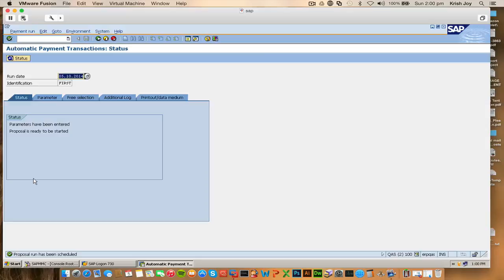In an ideal scenario, the system will look for all the vendors and those invoices which are due for payment with the right payment method, and it will pick up those vendors. Once you go home, check your bank account to see whether the payment has left your bank or not.